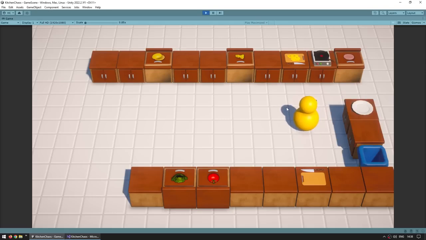Okay, so right now we can already pick up ingredients onto the plate. If I pick up the plate and I pick up some cheese, there you go, there's some cheese on the plate, but we cannot see it, so let's solve that. And the way we're going to do that is actually in a very simple way.